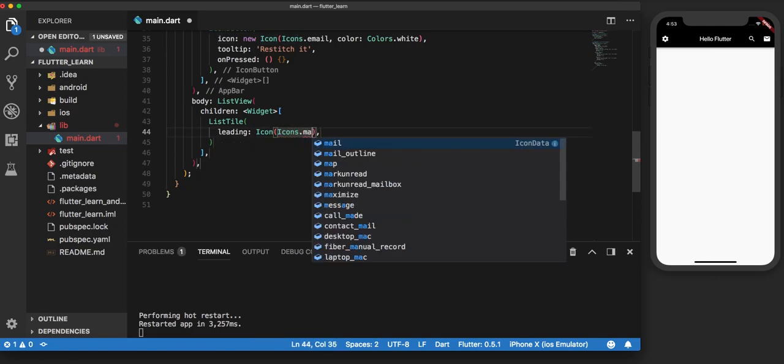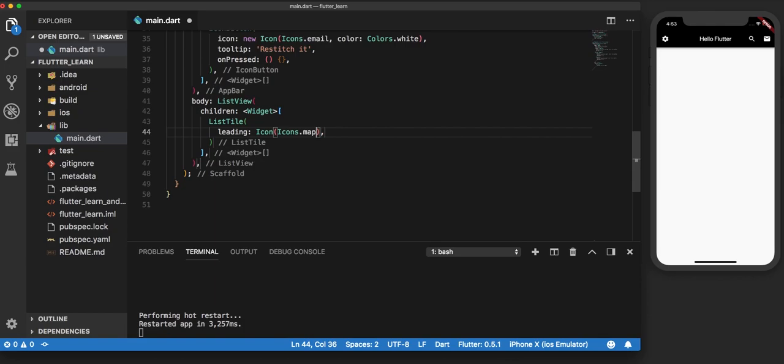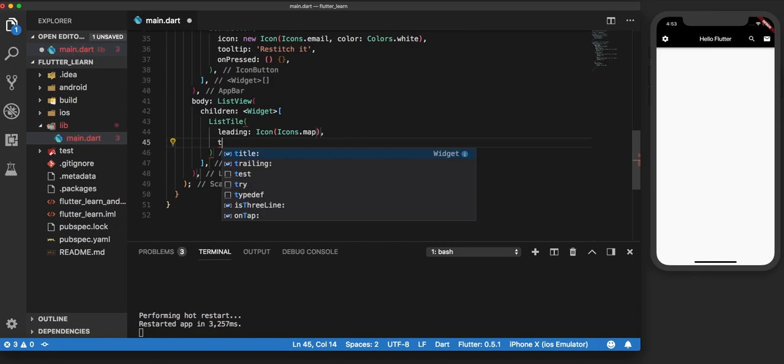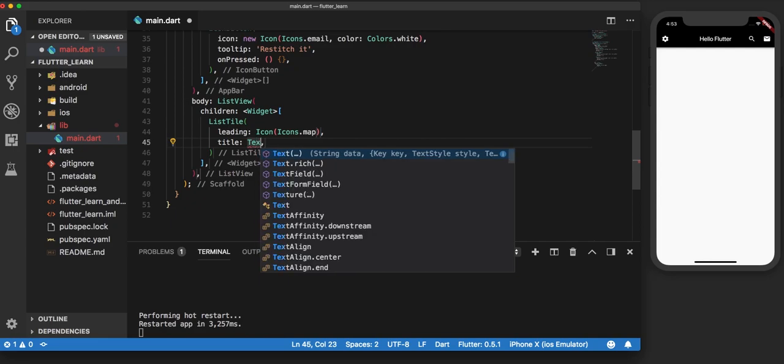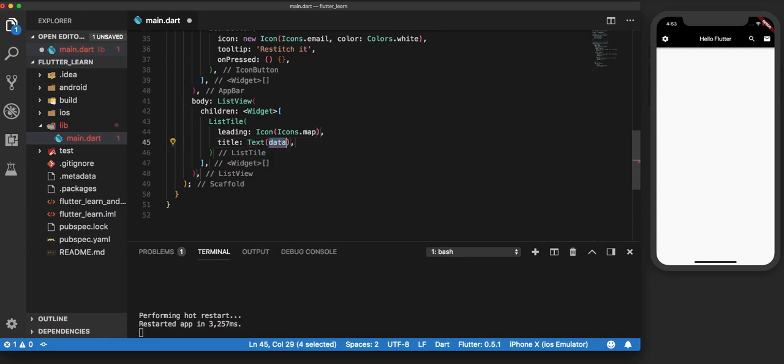Yes, icons.map. Great. Now, the next thing that we will do is, I think we should add some text to it. So we add a title, text, and let's say map. So now we have successfully created a list tile within a list view.